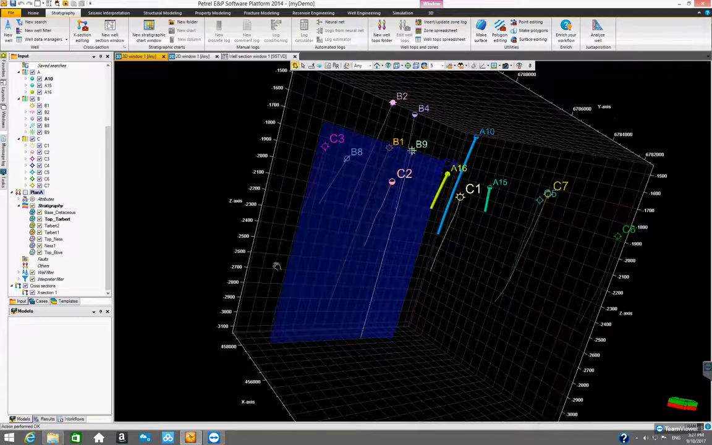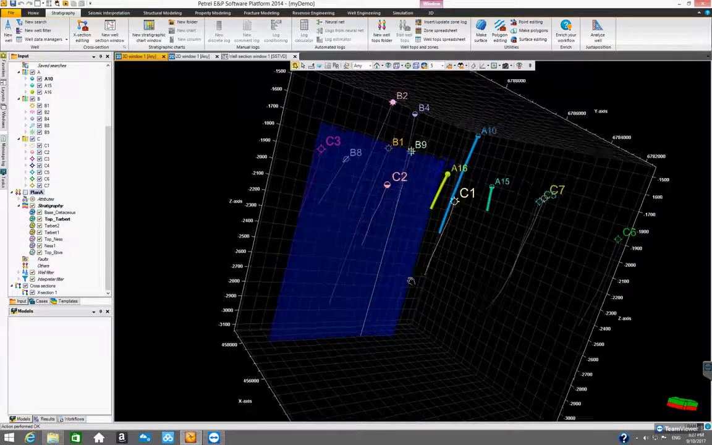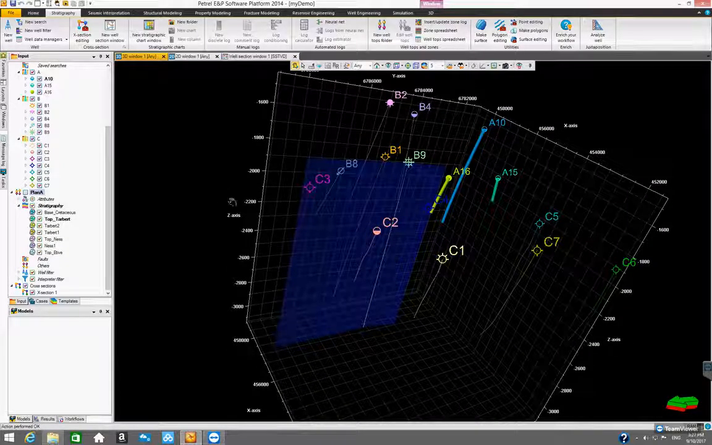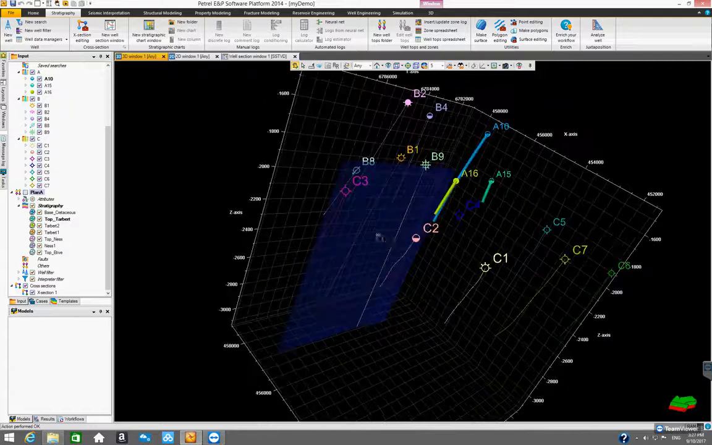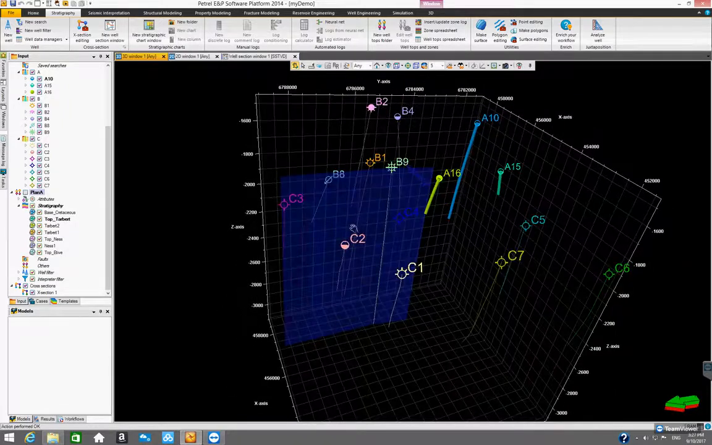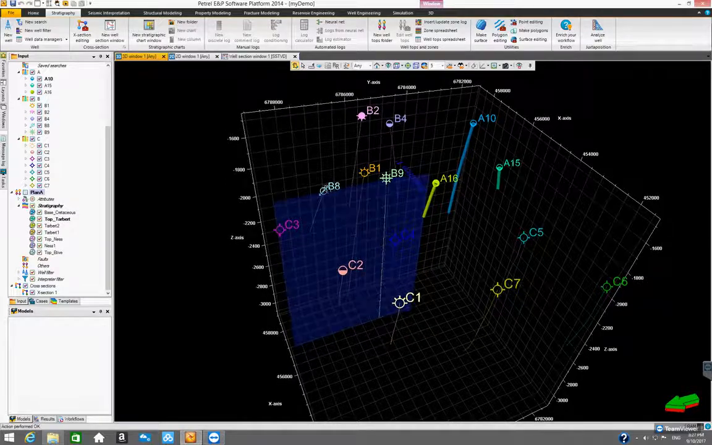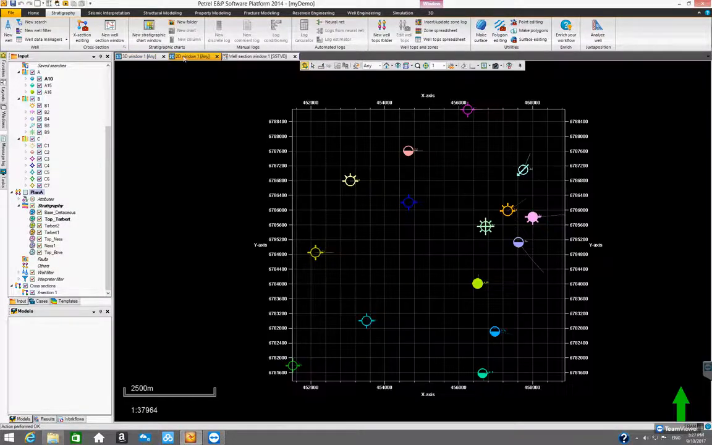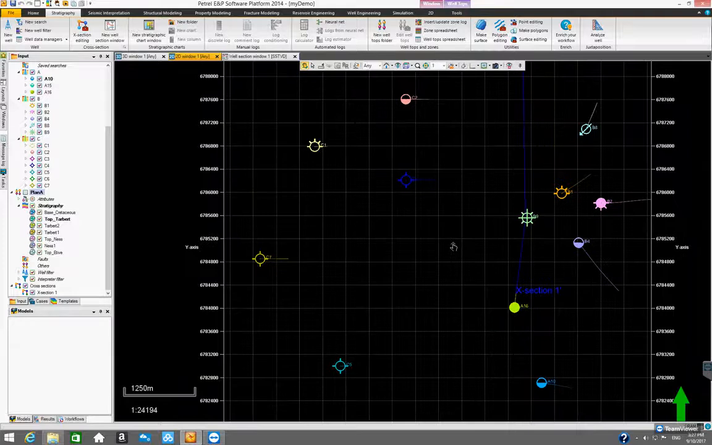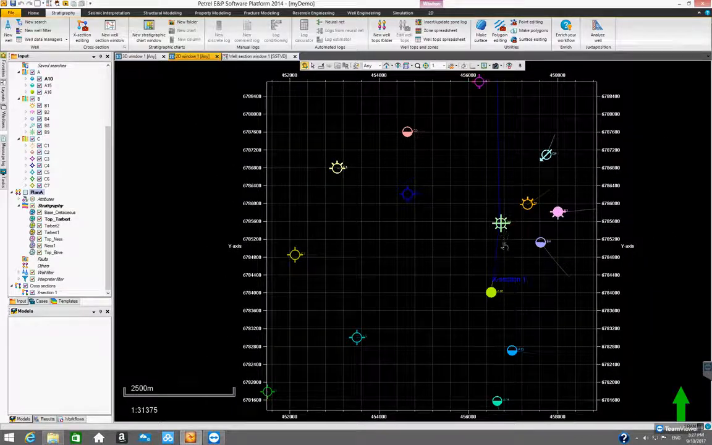And this well fence shows you the three-dimensional view of the plane that goes across these three different wells: C3, B9, and A16, right? And on the two-dimensional view, yeah, that's the two-dimensional view, if you pay attention to where the blue line actually is, you can see it's not exactly passing through the well head symbol.